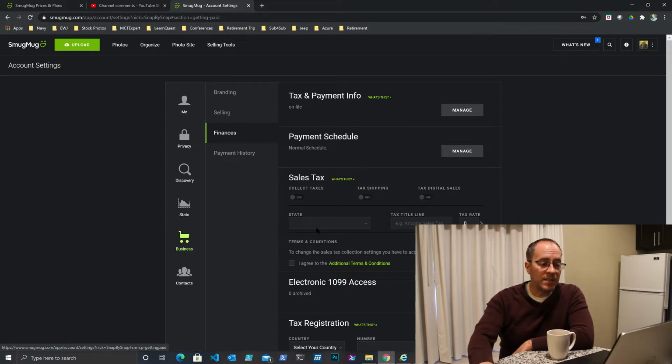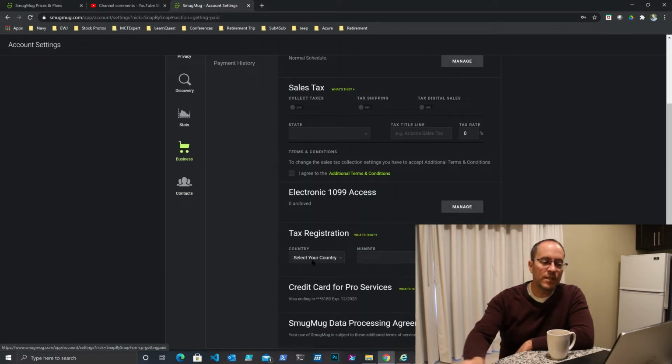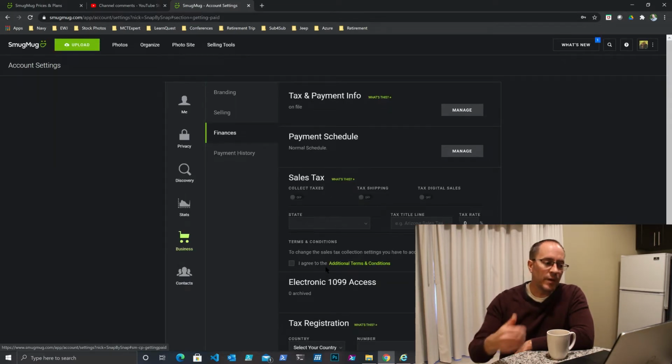Now, my state does not collect taxes off of SmugMug. I've already checked this little drop-down box. It's not on there, so I don't have to worry about it, but you will want to check your state. If you're not in the United States, you're going to select your country, and that way appropriate taxes can be taken out for your country. Again, this is not something you want to play with. You want to make sure that your business is legitimate, and so are your practices. And this is also, of course, where I can get the tax forms when it's tax time.